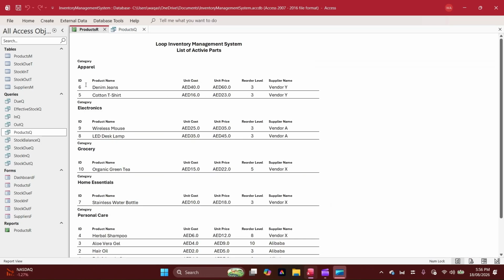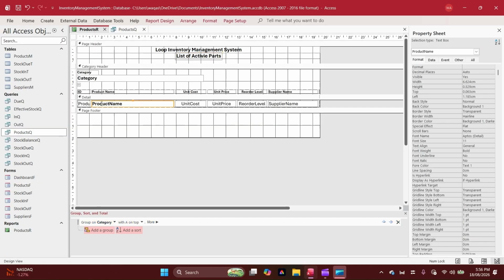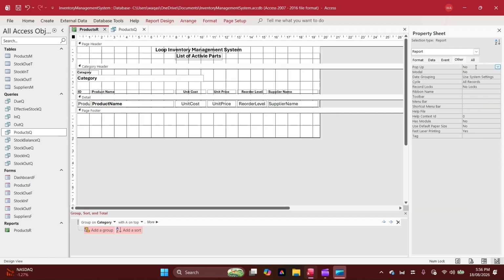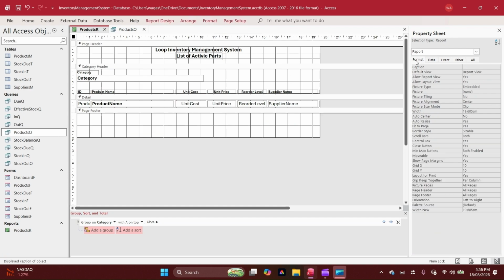Okay, so let's make the product name a little bold and let's make a little bit more adjustments so it looks nicer. So the product name is bold. And let's go to others, pop up yes, modal yes, and then we can give a name or title of the report. So we'll say, for example, list of products.